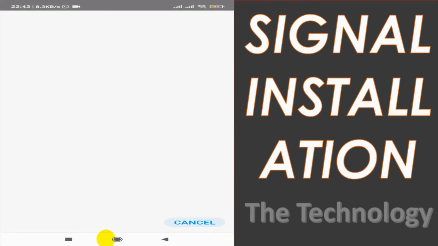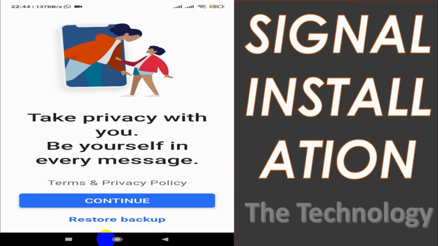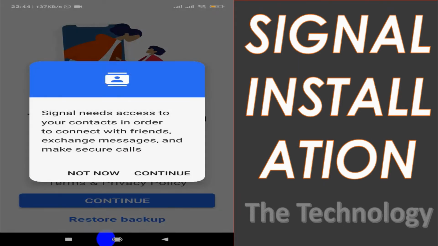Great, so we installed the application already. It's checking the software. This is a default application on my device for security checking. That's fine. Let's open the application. Now the installation is pretty simple. You just need to click on continue in this window.